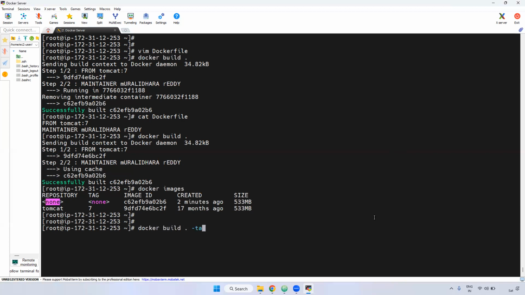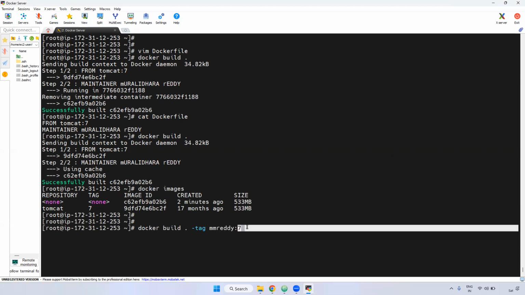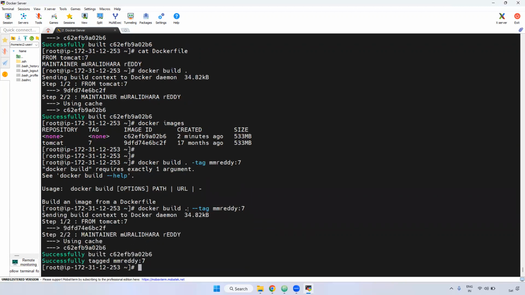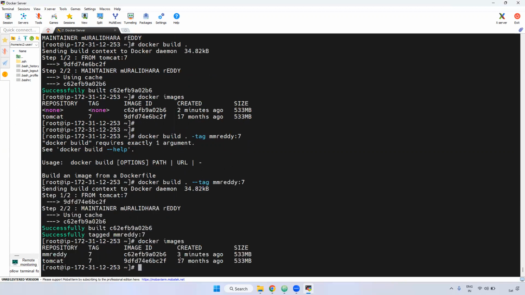Dot, then --tag, then you have to give a name. For example, I'm giving mmready:7. It means mmready is a repository and 7 is a tag. Now if you see here, Docker build dot --tag, I'm giving mmready:7. If you observe here, now it is changed to mmready:7. Now I'm checking here, Docker images. Earlier it was none, right? But now it is renamed to mmready 7. 7 is a tag, mmready is a repository.